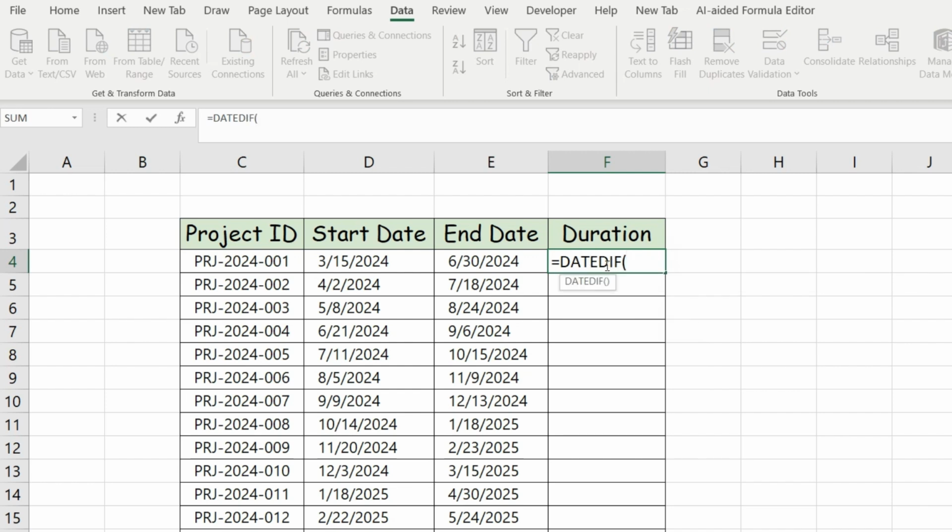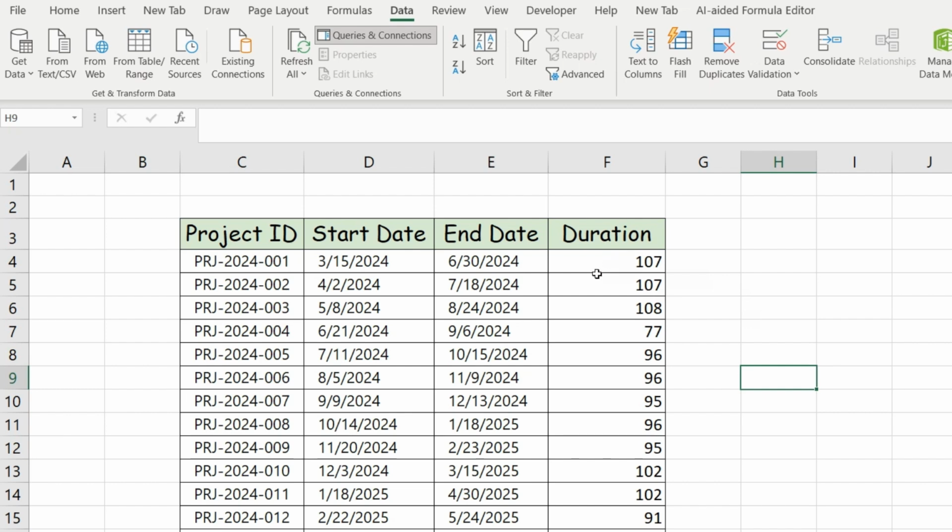After that we have to choose the first option, this is the start date. Second option, the end date, and we have to specify what format we require. We need it in days, so let's type here D, close parenthesis, press enter. Now we have all the days that we needed.